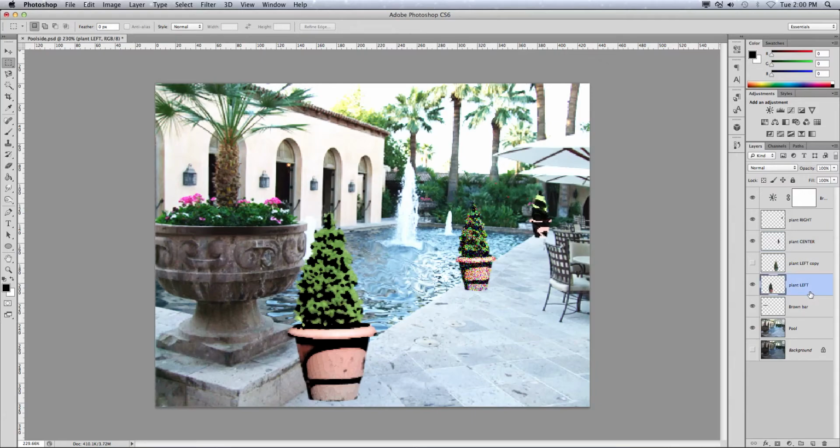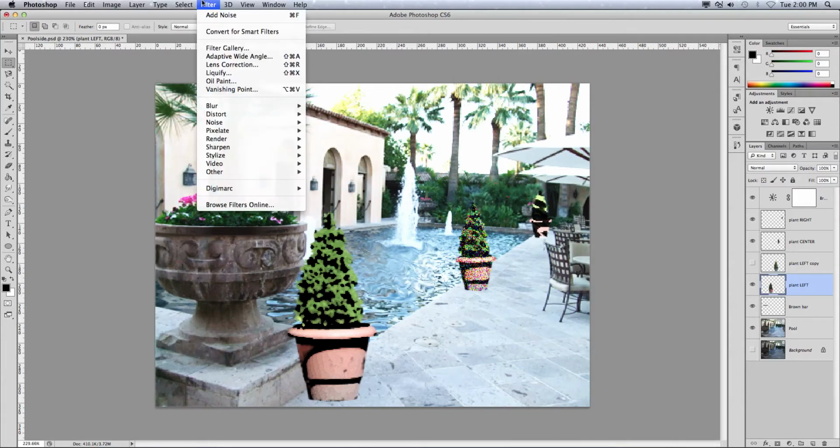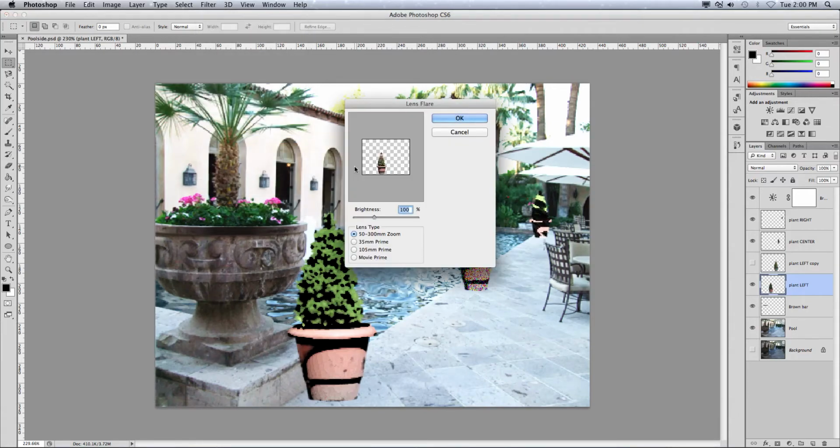On the plant left layer, let's go to Filter, Render, probably one of my favorite filters, and then we're going to go to Lens Flare. We can either do lens flare or lighting effects. I'm going to go lens flare. While you're in the lens flare here, you're doing it just to one layer. This doesn't show up in the whole document. If you move the point around here, you can actually change where the flare is. And you can also change the brightness of that. And then you can change the type of lens that the actual lens flare is.